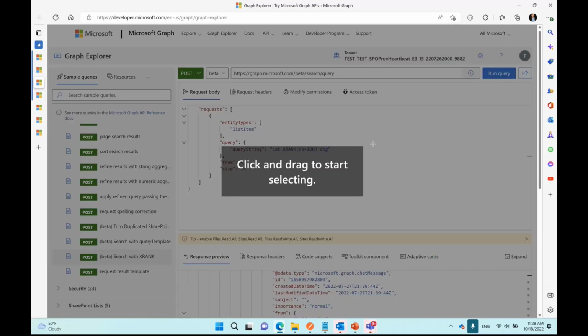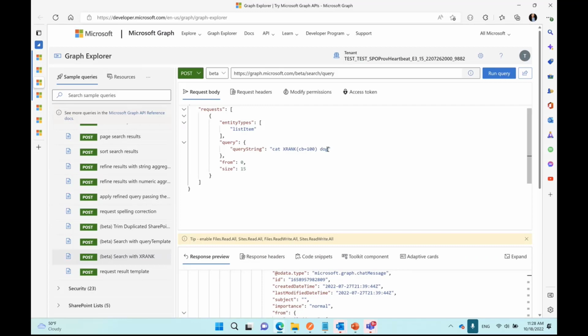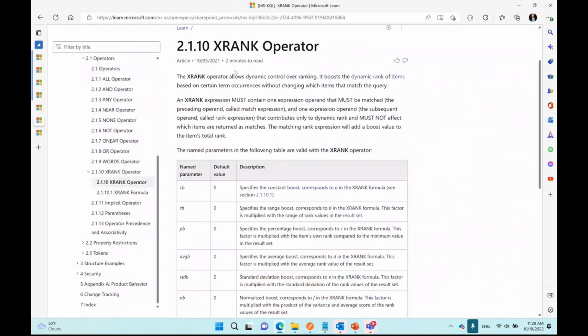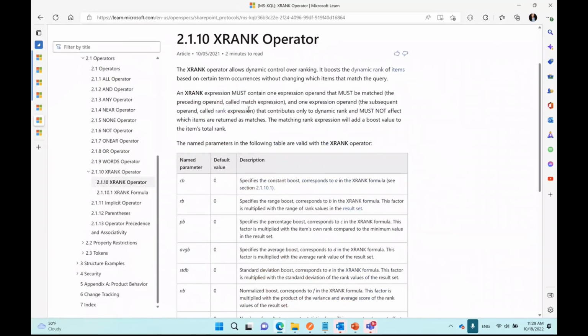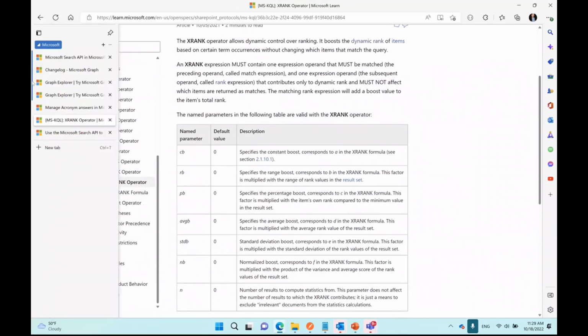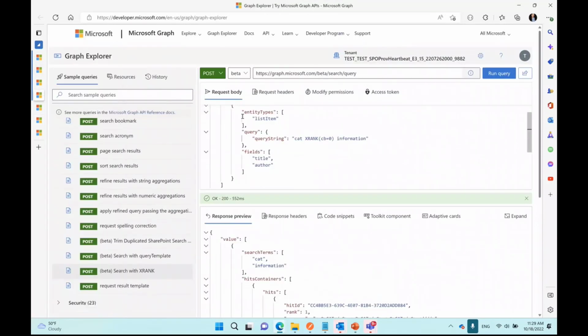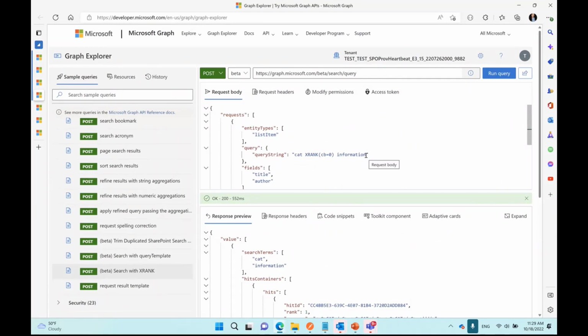In this particular example, we're going to understand how the XRank feature works. It can get pretty complicated. There's a whole bunch of documentation that exists on how the XRank operator actually works and all the different parameters that you're going to need. But for the purposes of this example, we're going to look at what a basic XRank structure might look like. And we're going to use one of the parameters, which is called constant boost, which allows you to boost certain information that is relevant.